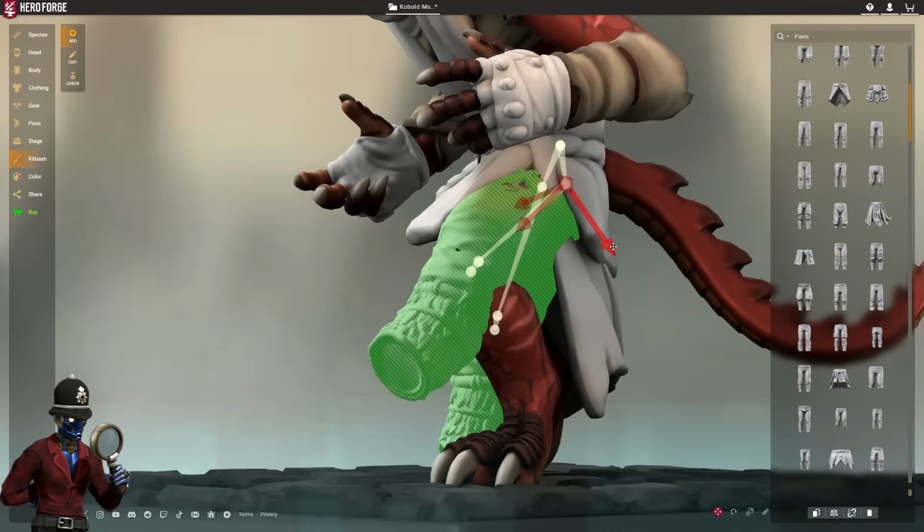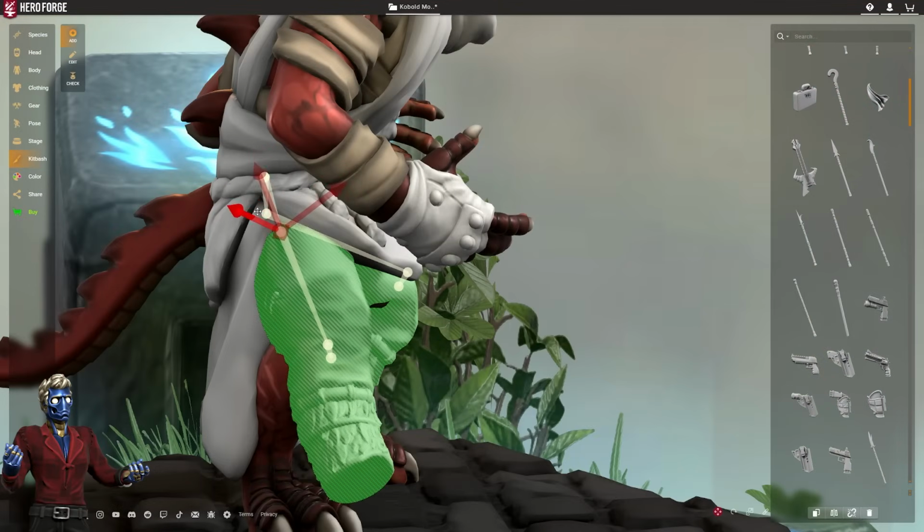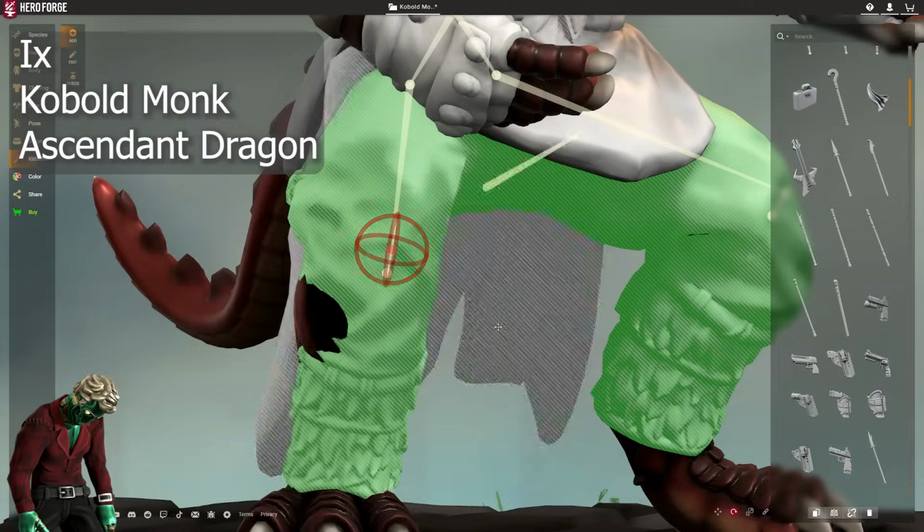Within literally 3 or 4 sessions, Tommy's dwarf Balgrum is dead, and guess what? He's re-rolling to a kobold. So, one more kobold, I guess.